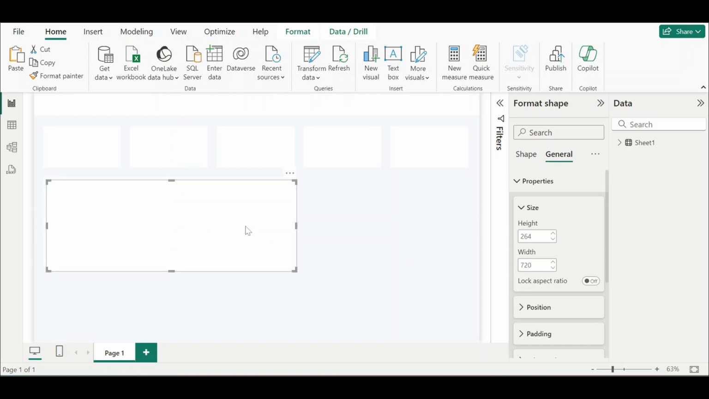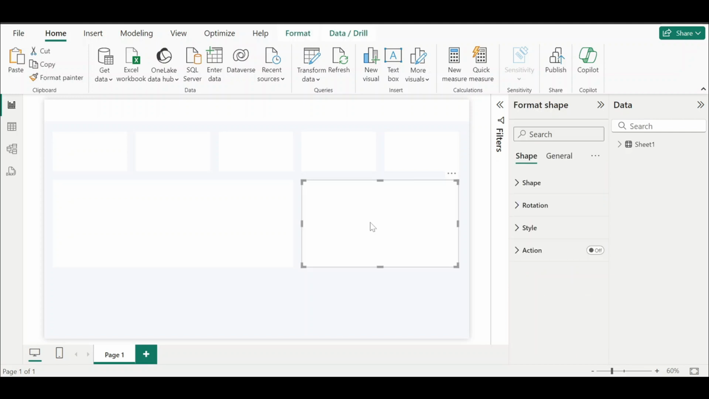So I will copy the same and bring it here. We can adjust it like this. For the other 2 visuals, I will just copy this and bring it here. Resize this like this and copy and paste it here. So we are done with our wireframe.